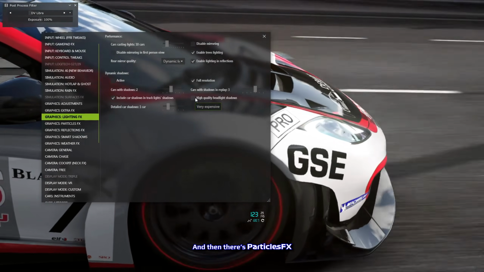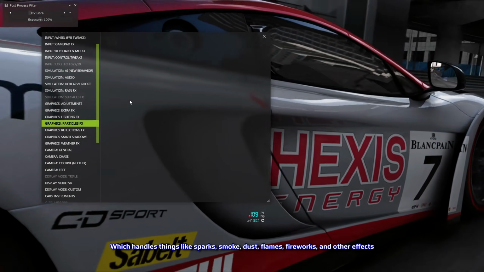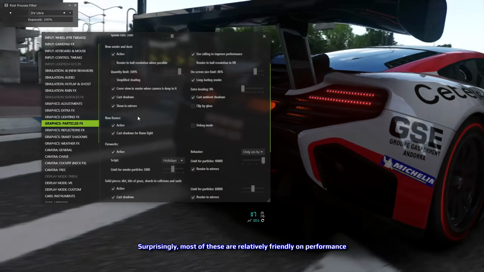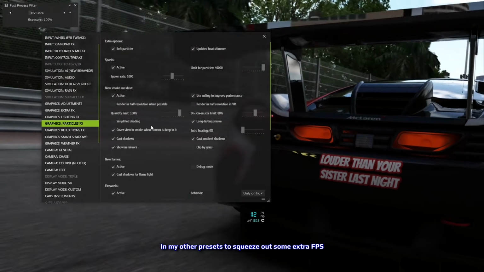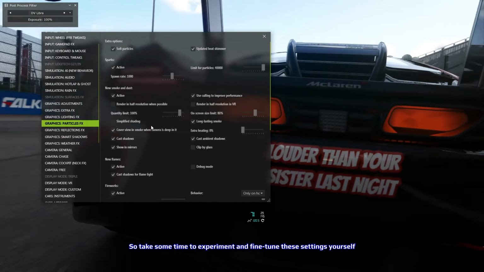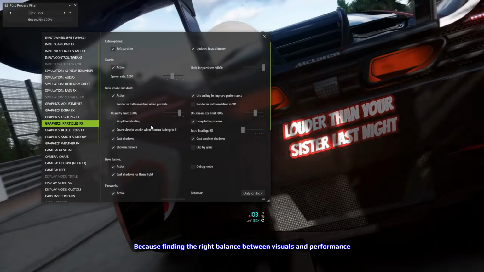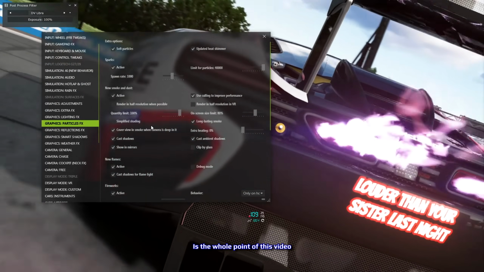And then there's Particles FX, which handles things like sparks, smoke, dust, flames, fireworks, and other effects. Surprisingly, most of these are relatively friendly on performance, which is why I only disable a few of them in my other presets to squeeze out some extra FPS. So take some time to experiment and fine-tune these settings yourself, because finding the right balance between visuals and performance is the whole point of this video.